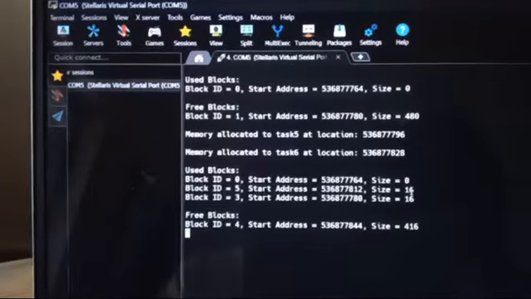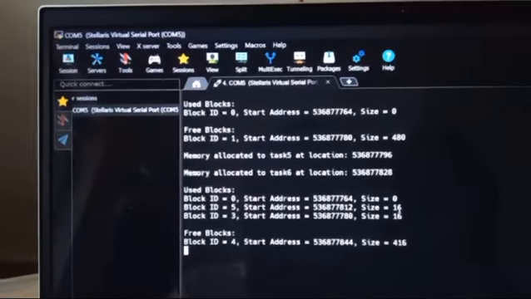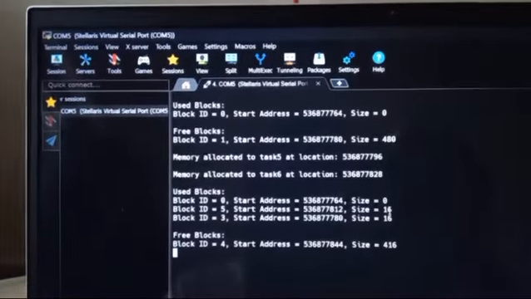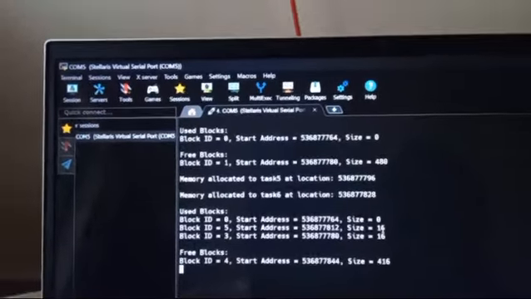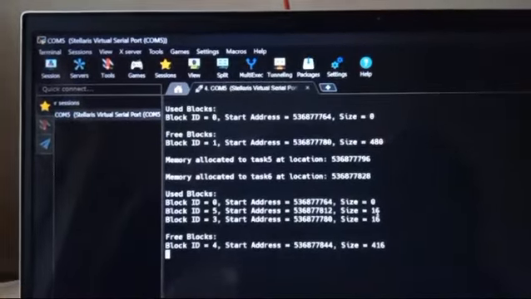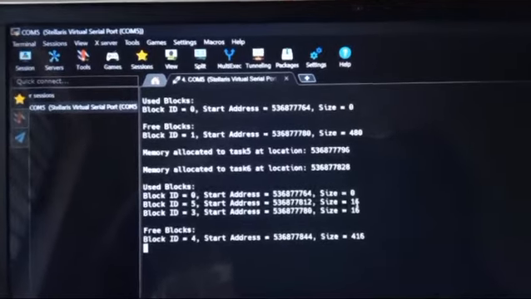As we keep running the program, the used list and the free list will keep growing and reducing in size dynamically as the memory allocated to task 5 and task 6 keeps changing. So that concludes the demonstration for this mini project. Thank you.